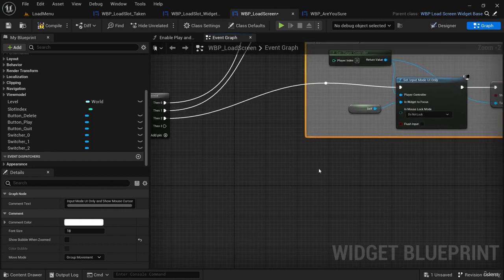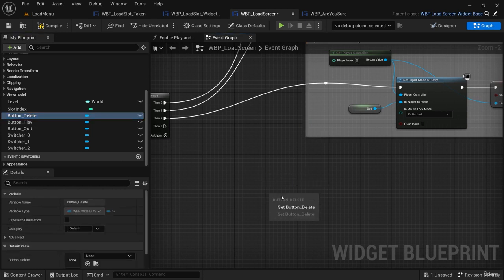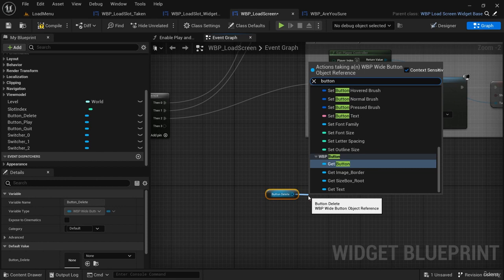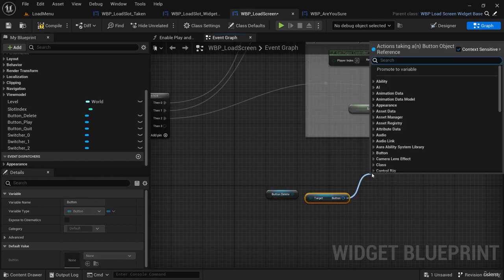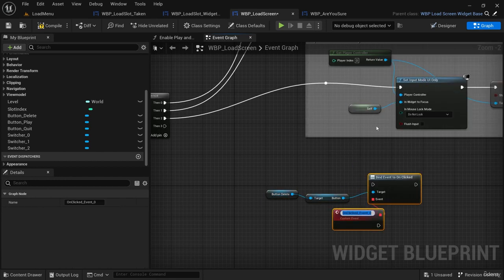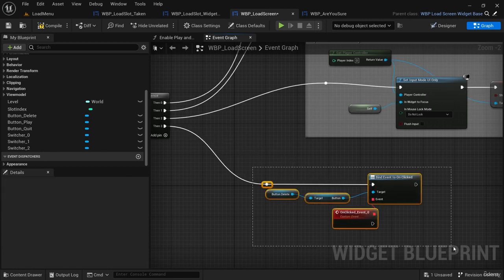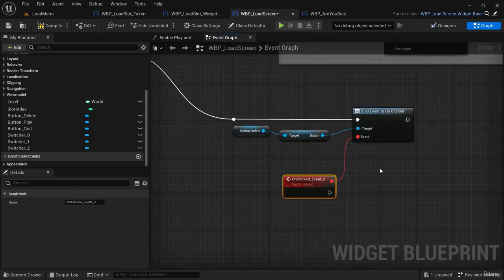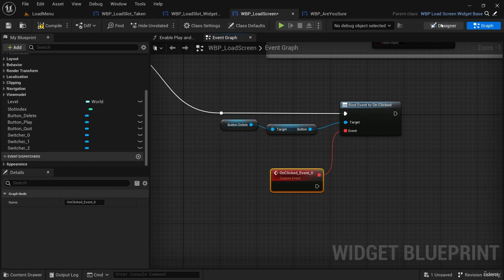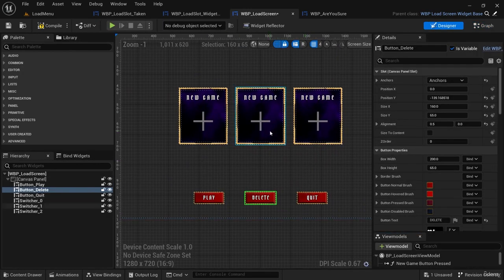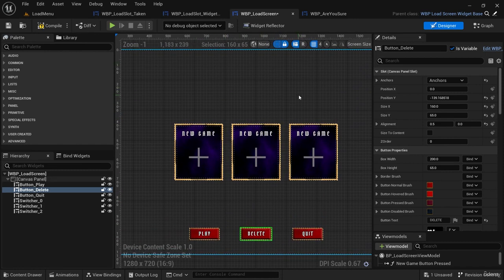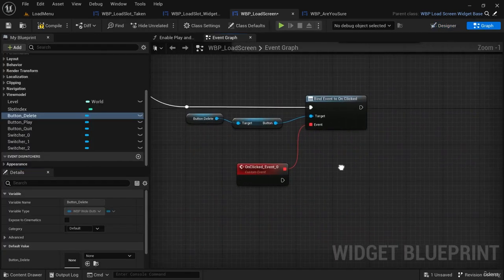So for that, we're going to get our delete button, button delete, get the button widget from it, assign onClicked, and then we need to decide what happens when we click on the delete button. Now, yes, we're going to want to call a blueprint callable function that will result in the deletion of a slot and all that. But before we get to that, we want to pop up our Are You Sure, right? We want to pop that widget up.